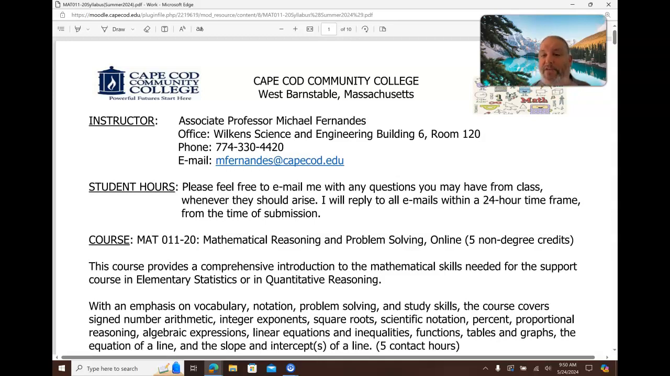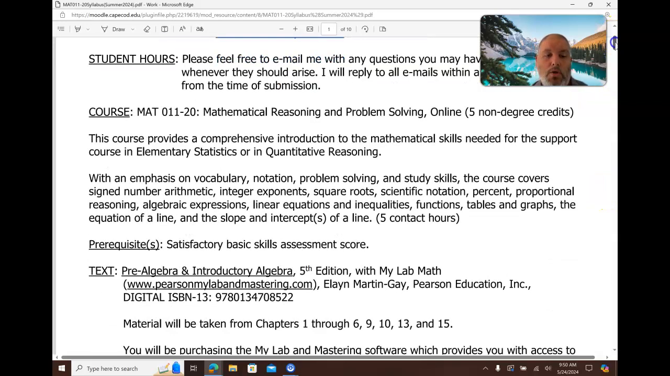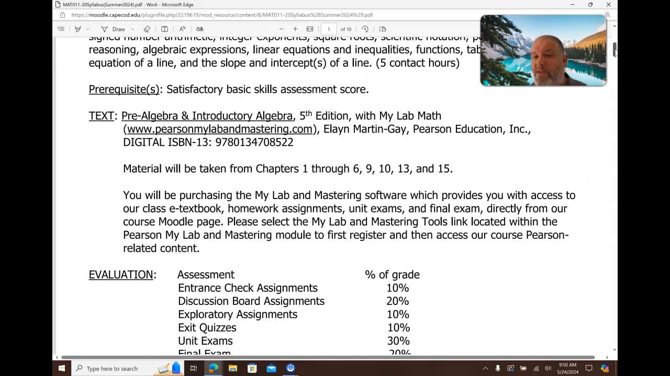I do have a physical office on the Cape Cod campus. Naturally, this course being an asynchronous online course, the immediate way to contact me is not the phone extension provided here, rather email. Again, I respond to emails Monday through Friday within a couple of hours. On the weekends, please give me a 24-hour turnaround. There's that previously alluded textbook information from Pearson.